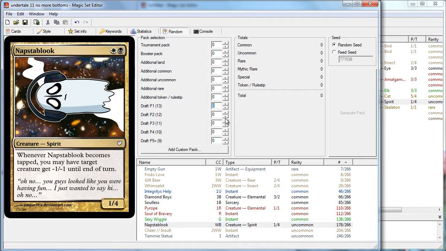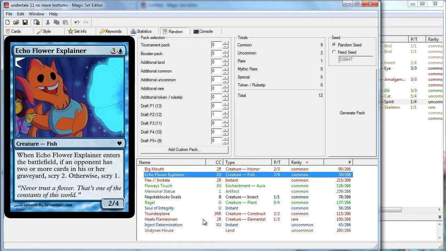So I'm willing to take a bit of a risk to find mana fixing in order to get the more powerful card. And I'm sure Napstablook would be appreciative. Alright, so what's our rare here?